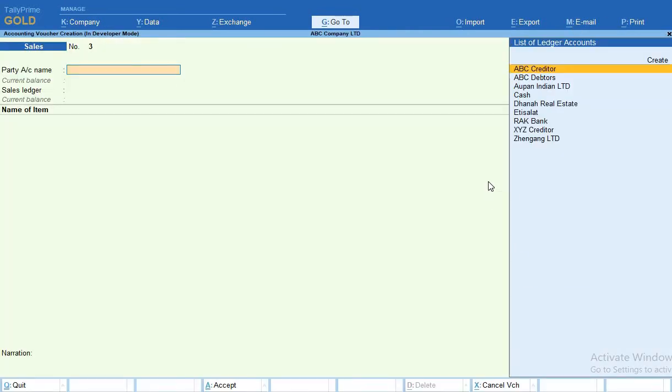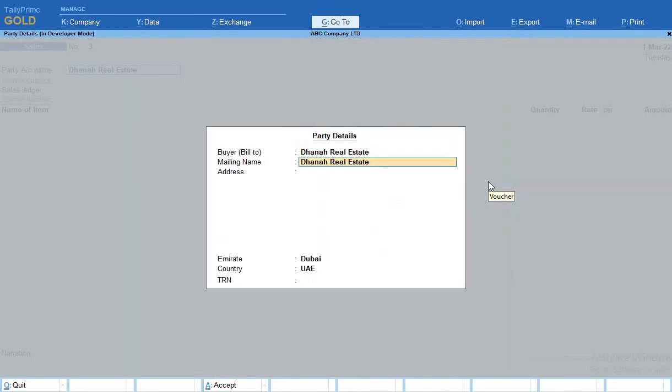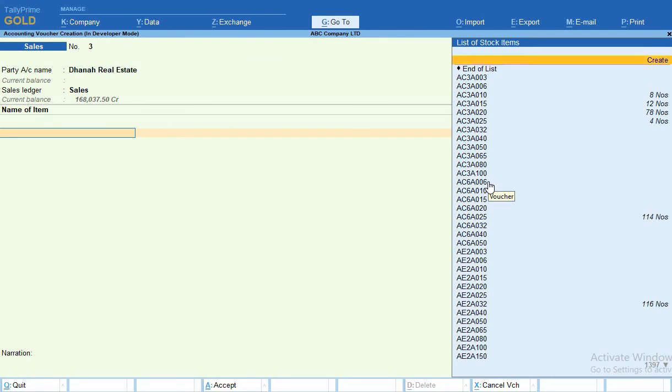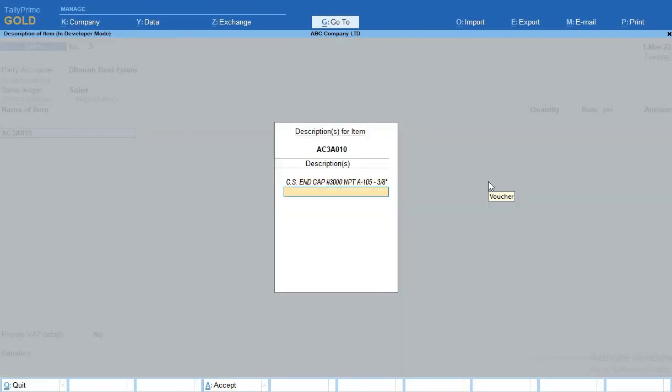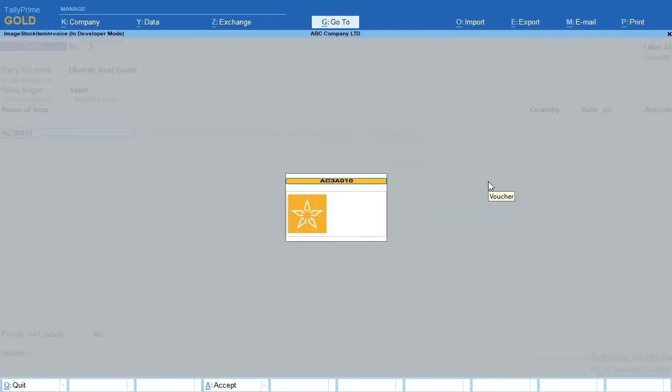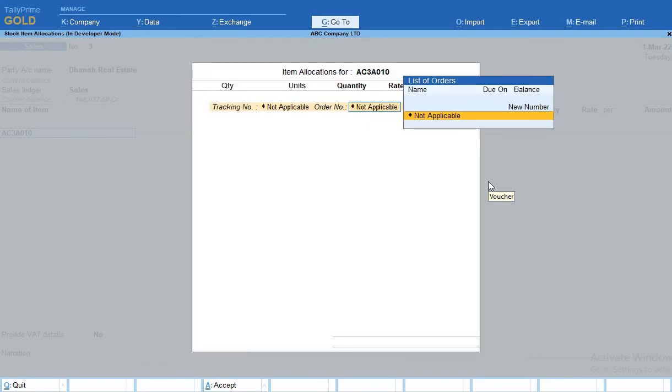As well as when we do invoicing, once you select that particular item, it will automatically show the image. If I select here, see, that image will be shown. There is some specific resolution, so you have to maintain it. It will show in all the invoices.